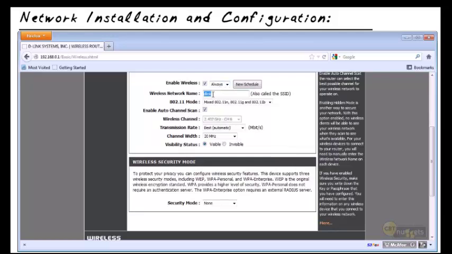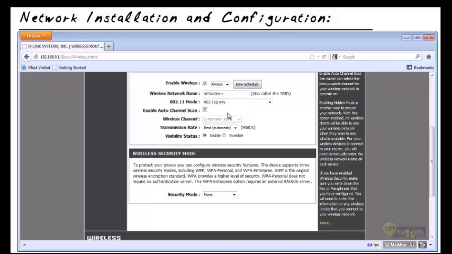We'll change the name to Network Plus based on our plan, and it's asking us what mode we want to be in. And this little guy will do 802.11n, G, and B. So we could say, you know what, let's just do G. So for our purposes, that'll be great.